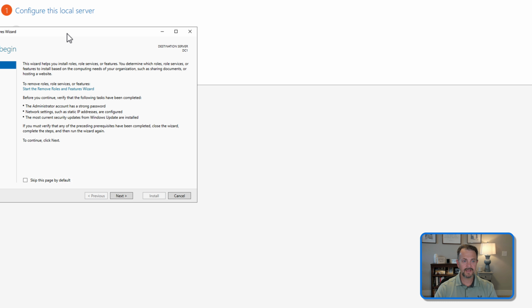So here we've got our brand new virtual machine, and I'm going to go into full screen so that we can see it. And the first step we're going to do is open up Server Manager. And we're going to go up to Manage and then Add Roles and Features.